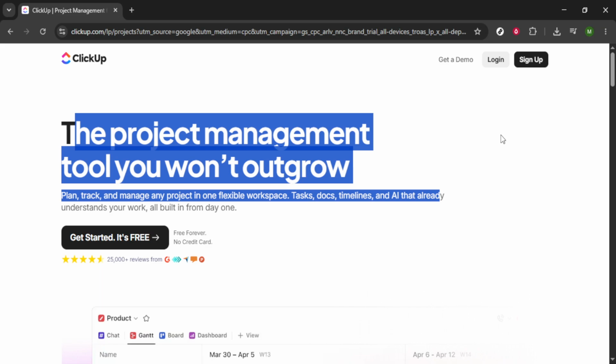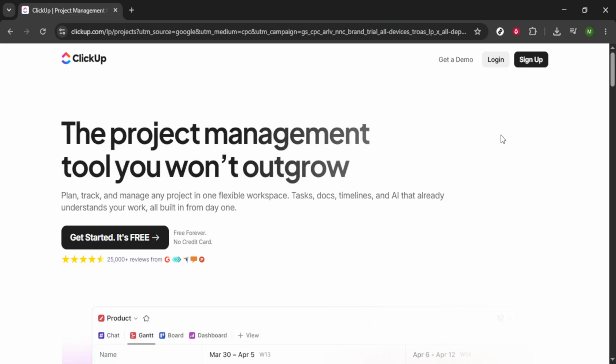Now, let's dive right in. To get started with ClickUp, the first thing you need to do is head over to their website. You can do this by entering clickup.com in your browser's address bar. Once you're there, you'll see a welcoming homepage that introduces you to ClickUp.